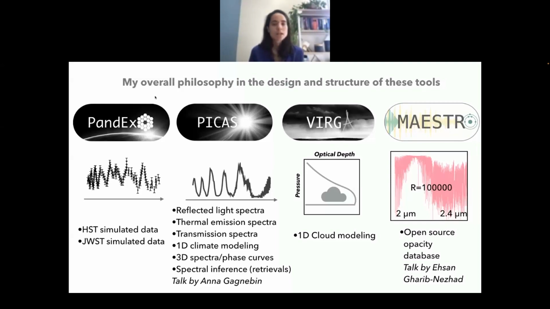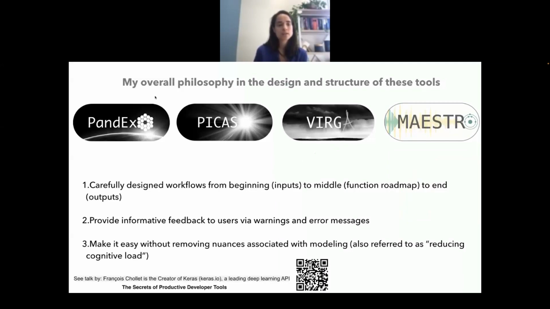When trying to think about philosophy in terms of designing tools and making them community user-friendly products, I think it really boiled down for me into these three things. And I can't claim to take credit for having these three ideas. This is well known in terms of code design.